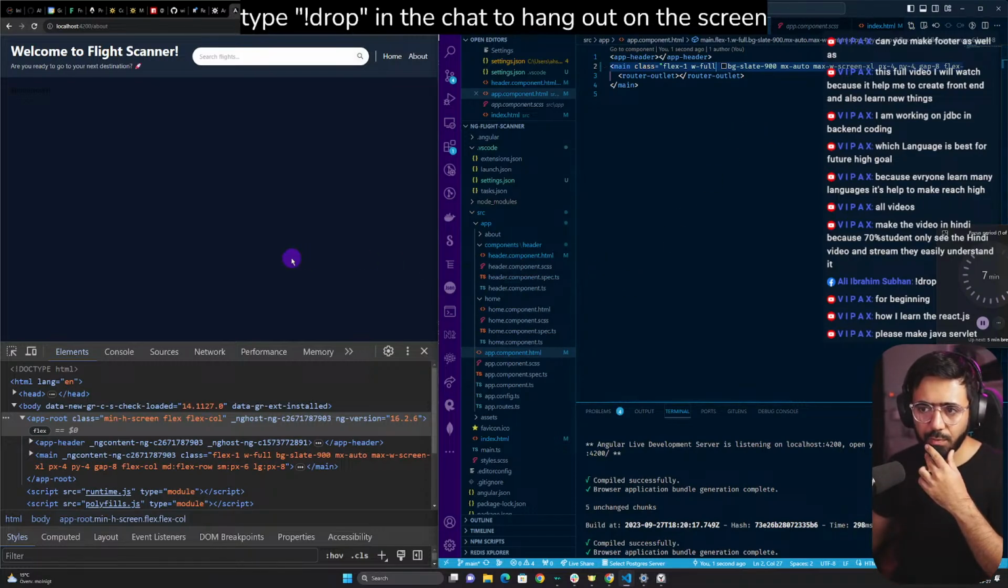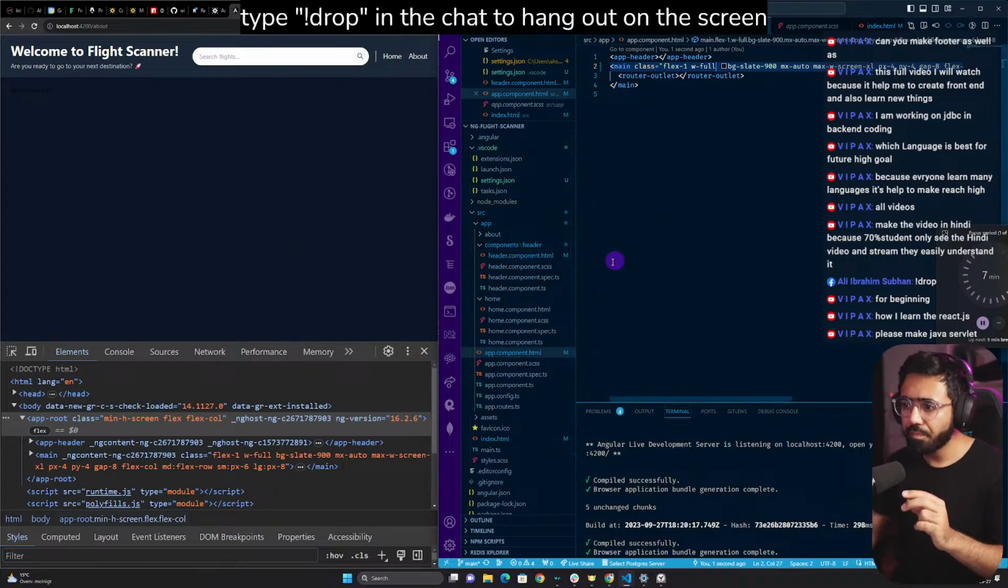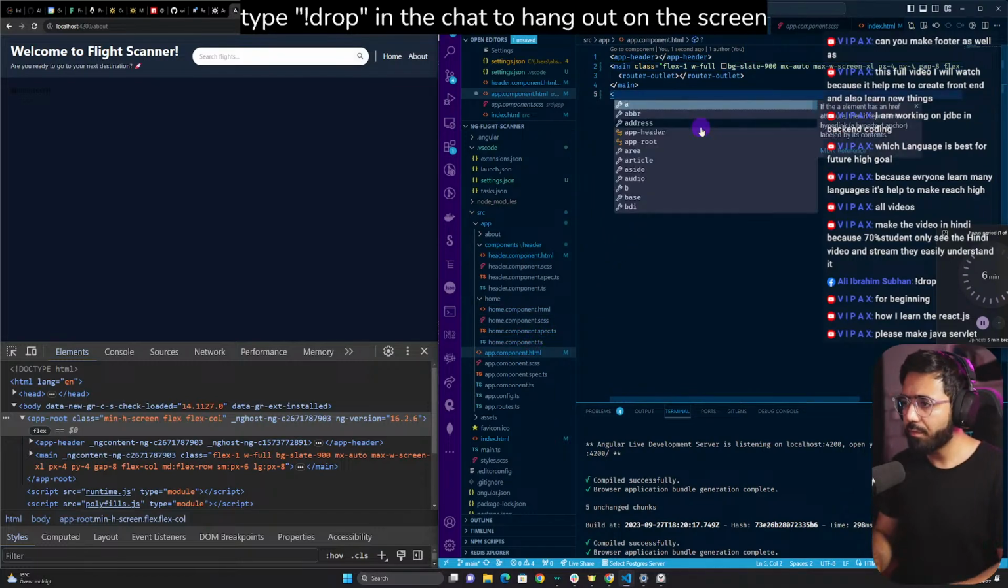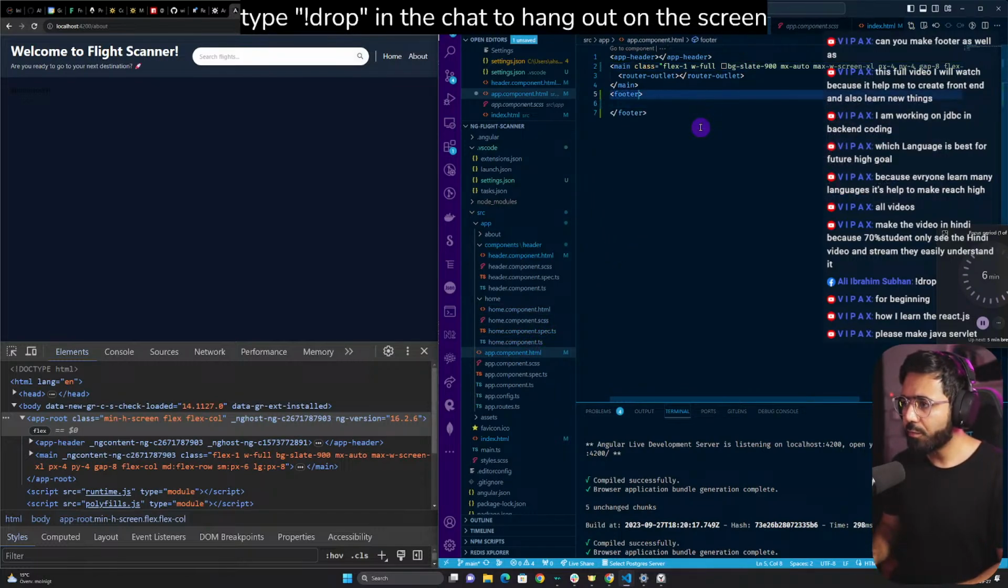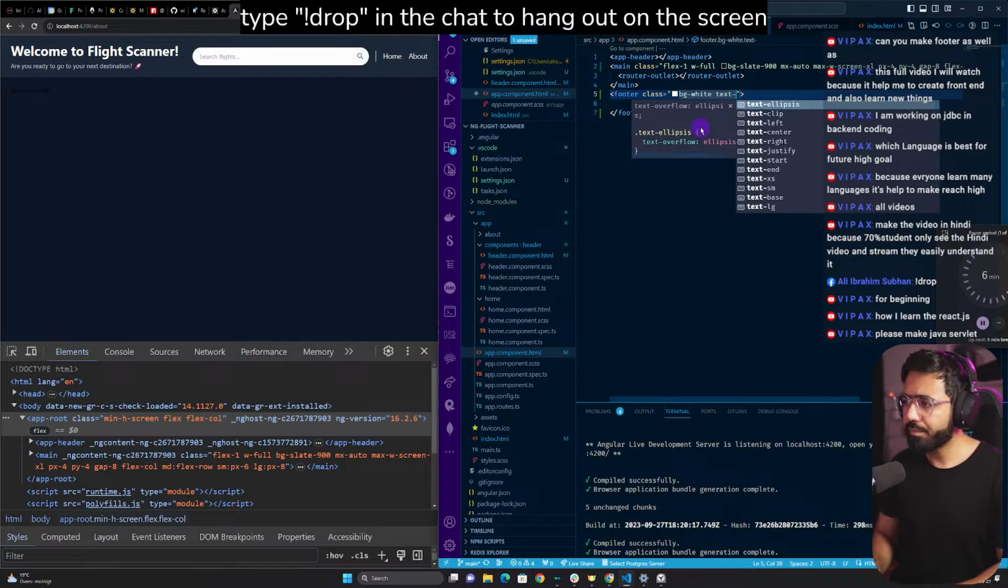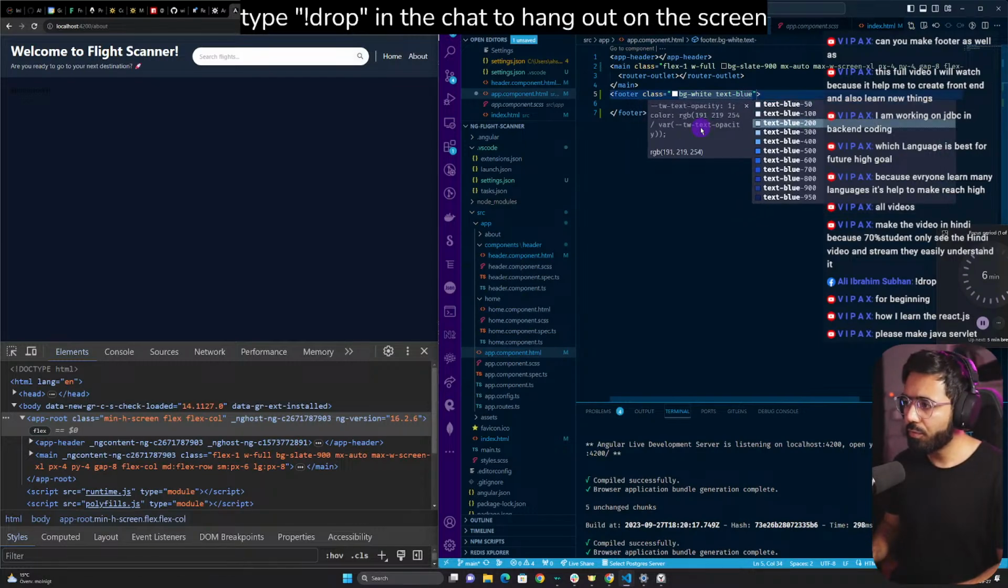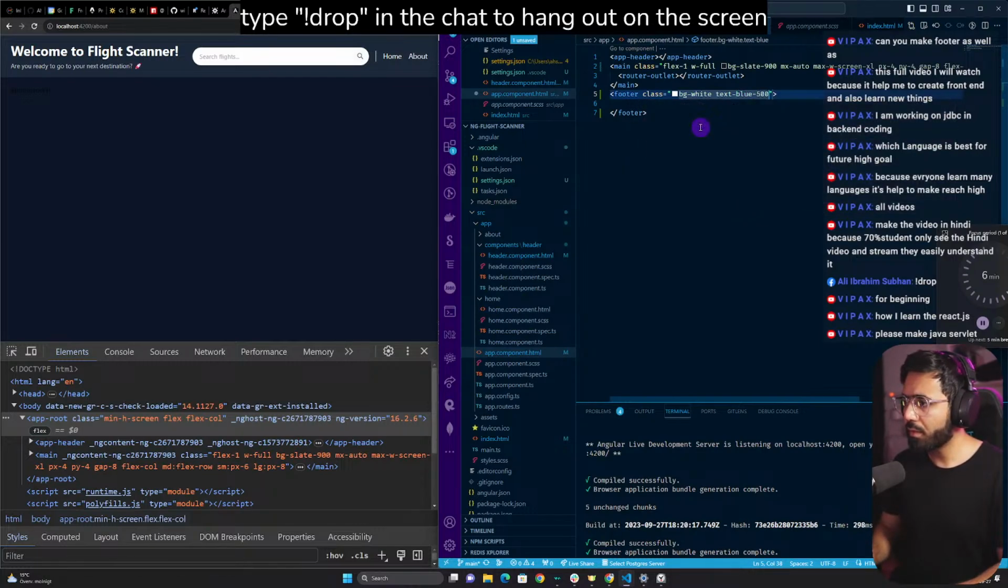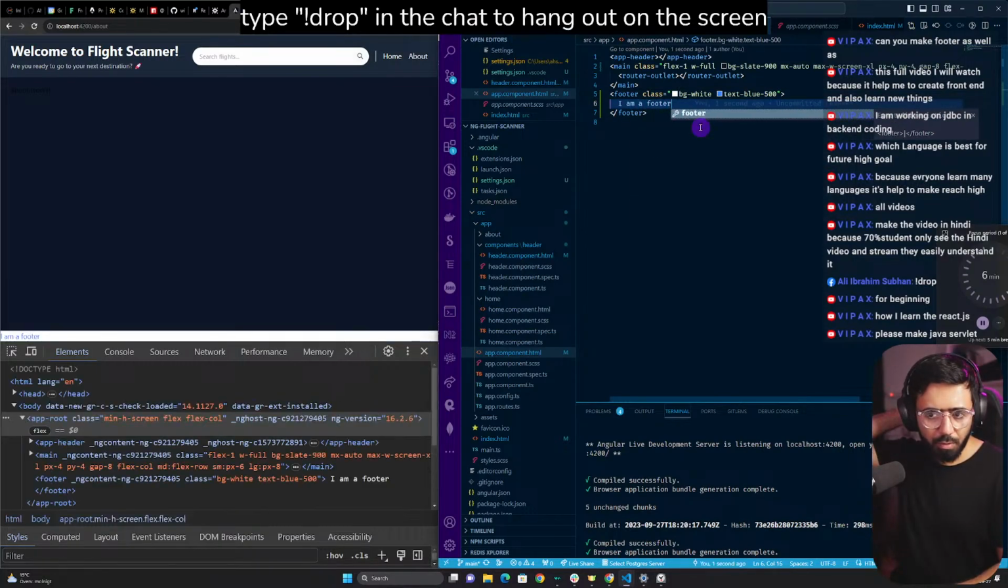Can you make a footer as well? I mean, I can, yes. But I'm looking at, for example, if you can add a footer, for example, BG white, text blue, something something, and I am a footer, and that should also work, as you can see.